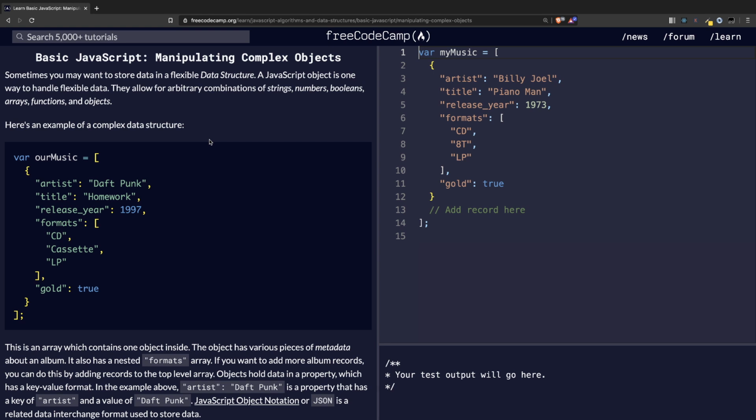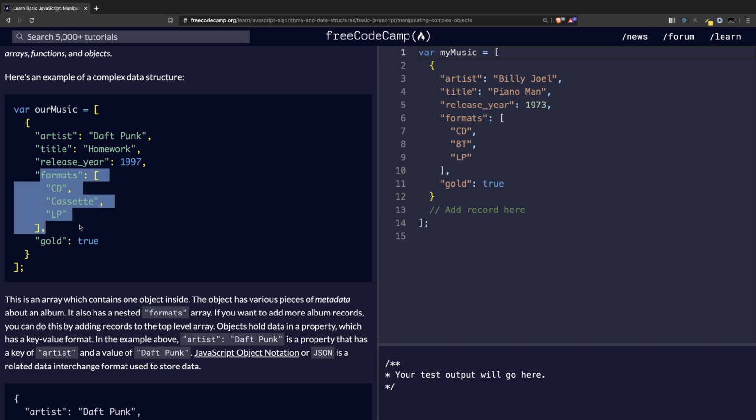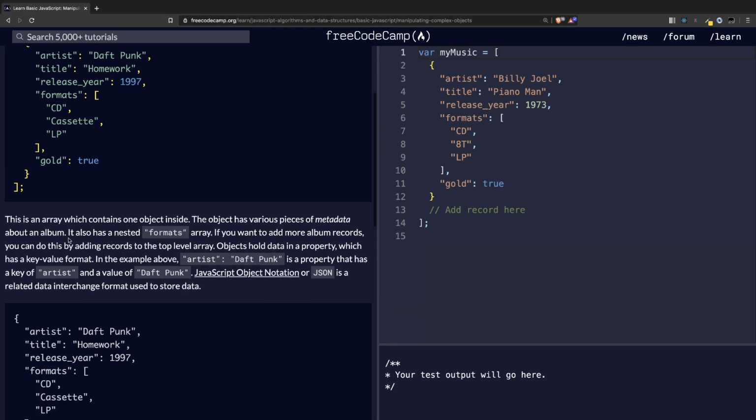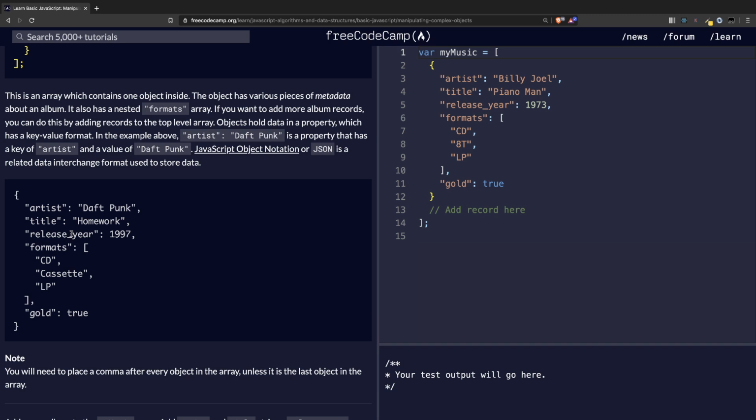Manipulating complex objects. Sometimes you may want to store data in a flexible data structure. JavaScript Object is one way to handle flexible data. They allow for arbitrary combinations of strings, numbers, booleans, arrays, functions, and objects. Here's an example of a complex data structure. We have an array of objects: artist, title, release year, formats, and gold. This is an array which contains one object inside. The object has various pieces of metadata about an album.